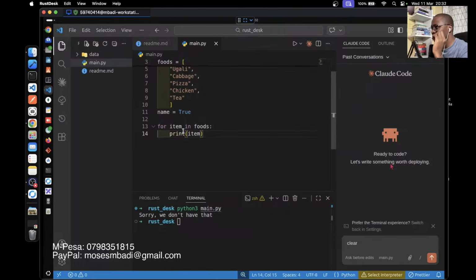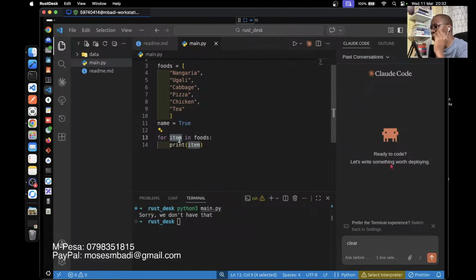And remember I said this item can be anything. It can be dog, it can be whatever. So in this case, this is a placeholder, because we want to go through the entire list, and that is what for means. So for means go through the entire list and use this as a pointer of where you are. For item in foods, we look at the first one, and then we print that item.